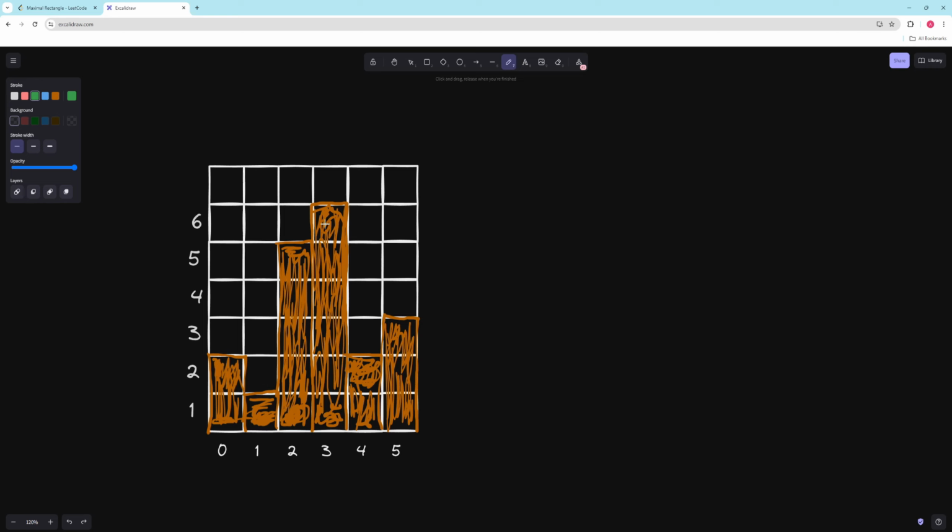And for example, if I said, okay, what if I want to use this cell? What's the biggest rectangle I can make? Well, it's actually only going to be this one, because you can't go left or right because there's nothing here, right? In order to go left or right, these rectangles have to be at least this high, and they're not.